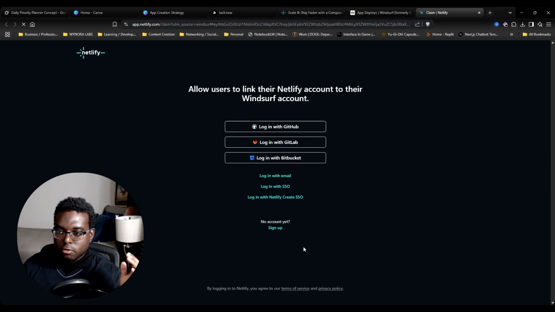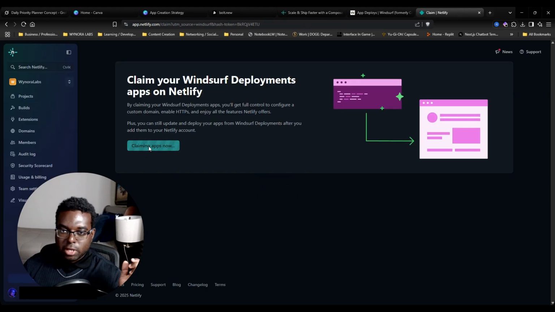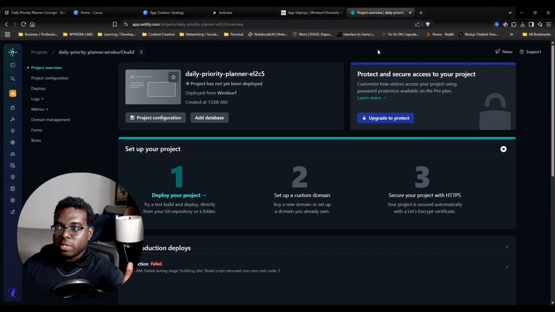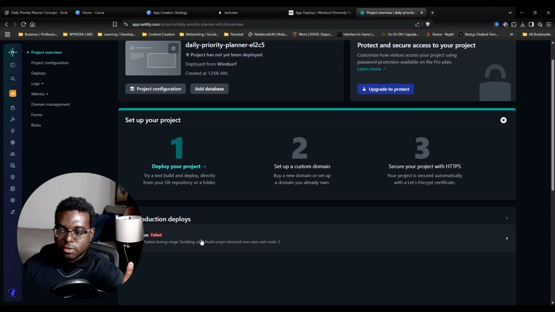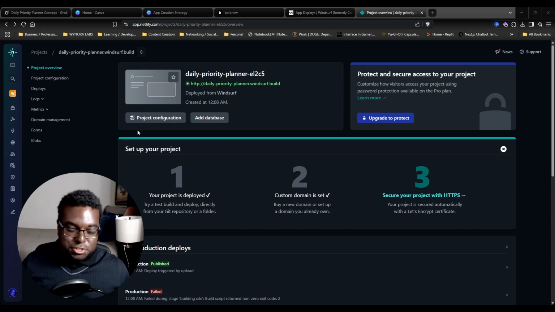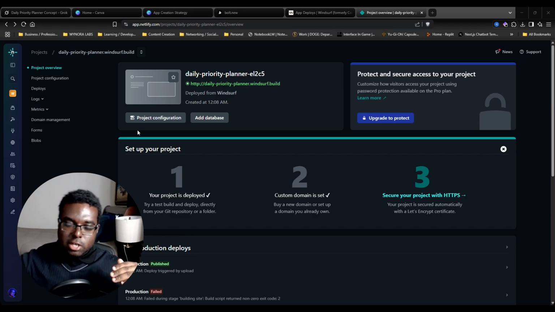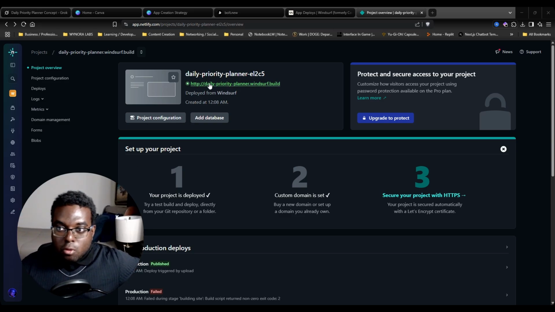You log in wherever you want. I'm going to log in with my GitHub, which I'm already signed in. Claim app. Okay, done. Very simple. They made it simple. All right. Production failed. Little issue. It was a mix-up where it was using a Vite project and they thought it was a React project. So I gave it the production failed message. It did debug and it fixed the issue for us. So now we have our link here.